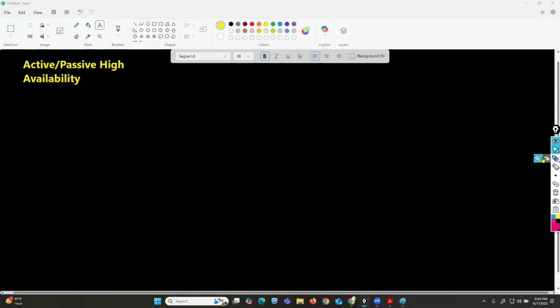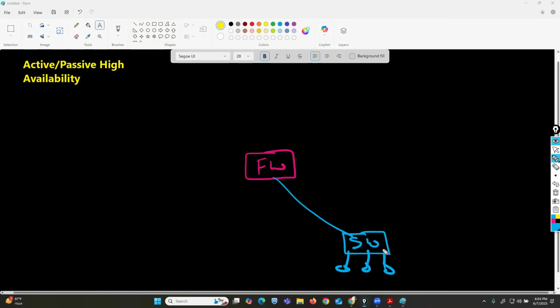I have one firewall device in my design, and this firewall is connected with the LAN side. This is your LAN side network, where we have multiple computers. This other side we are using as the ISP side network.